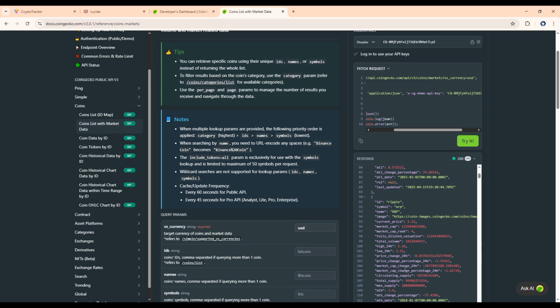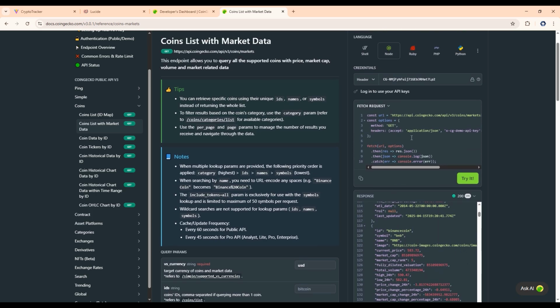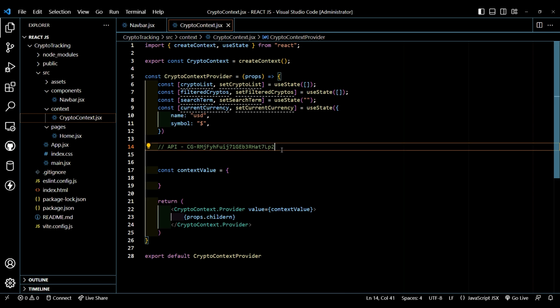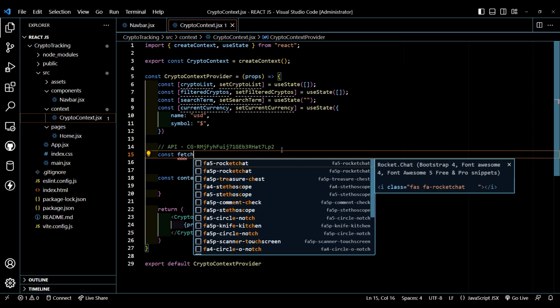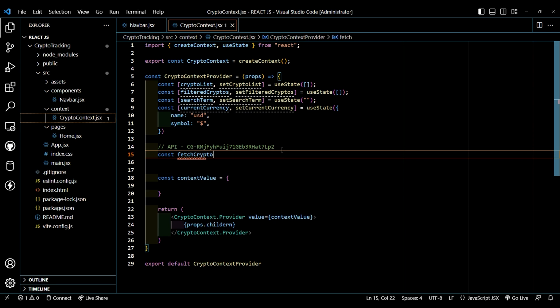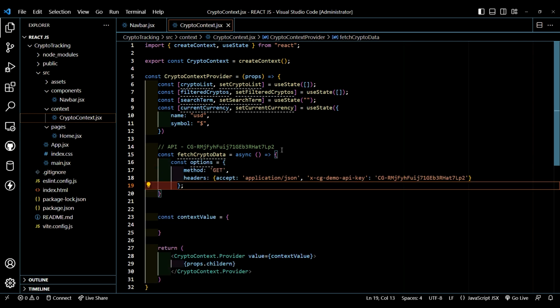Now after this, let's come back and copy this const options, and here after this paste it. Type const fetchCryptoData is equal to an async function. Let's create an arrow function and paste it here.